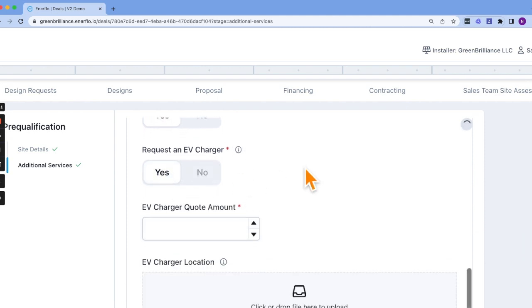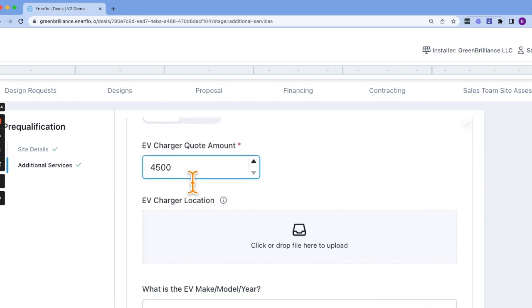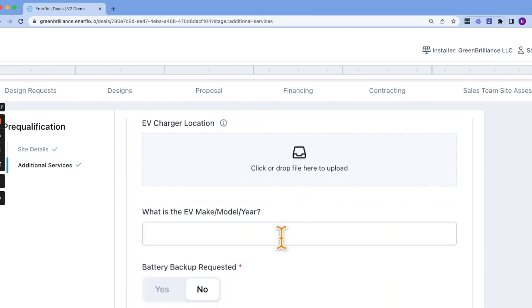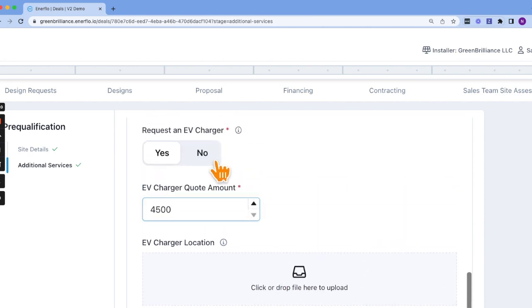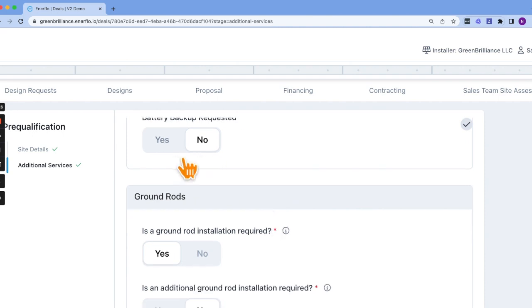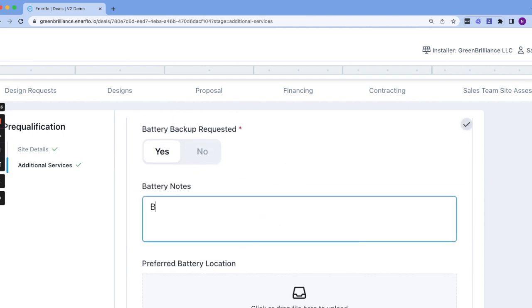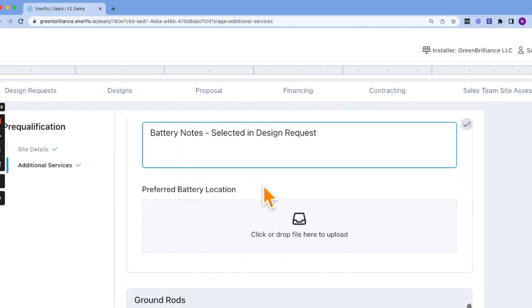For an EV charger, there is a base cost of $4,500. This may change depending on the scope of work. If you plan to select or have selected battery options in the equipment settings of your design request, then please say yes to the battery backup requested question and provide notes or images below.